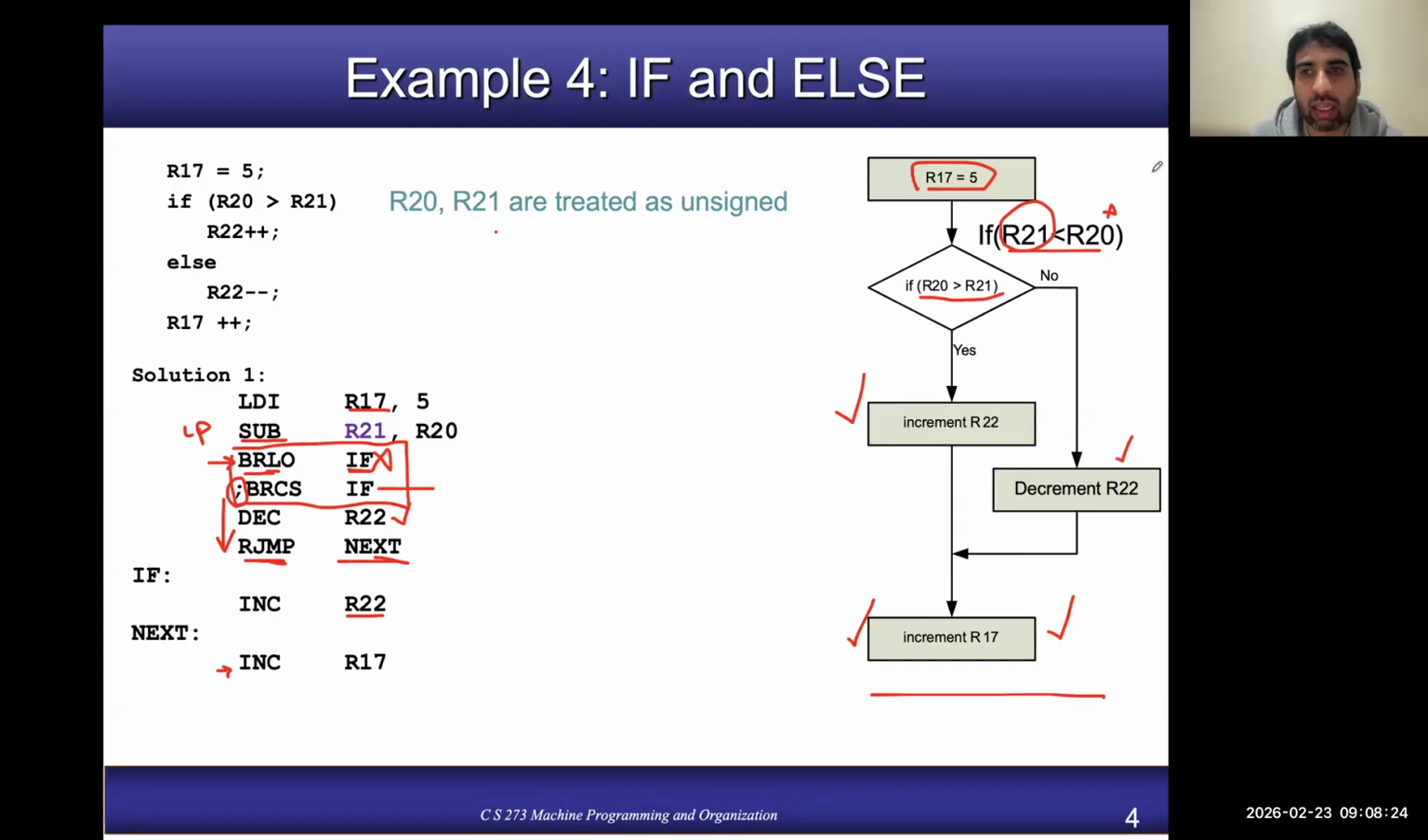So branch low is saying if R21 is less than R20, right? And the second instruction, which is commented, is saying branch if carry is set. Now, if you remember from the previous lecture, whenever you are doing A minus B and A is less than B, then as a result of this subtract operation, carry will be set, right? So what we are saying here is necessarily the same thing. We are saying branch if carry is set, which is another way of saying branch if low. Okay. Any questions?